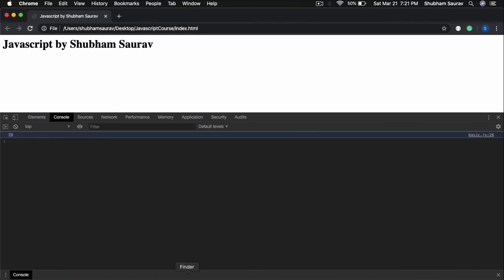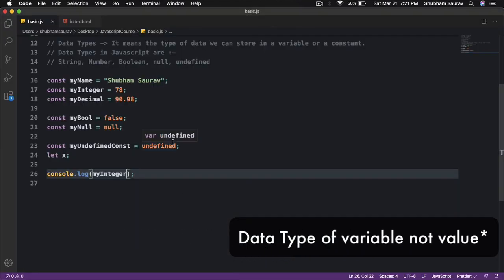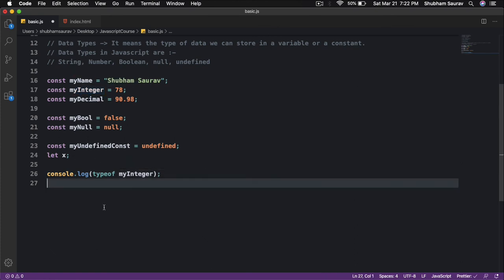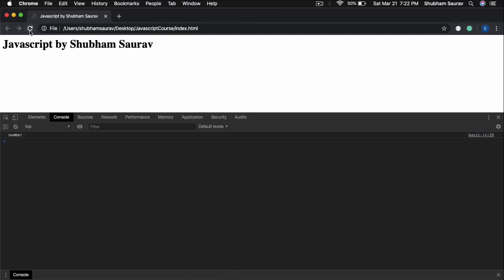Also, I would like to point one thing out right now, that if you want to know the type of the variable, then you can use the typeof operator. So you can say typeof, and then leave a space, and then your variable name, and this typeof will tell you that this myInteger is of type number. So let me show you. Let me save this first and then go back to Chrome and refresh this page, and then you will see that this shows that this data type is a number.